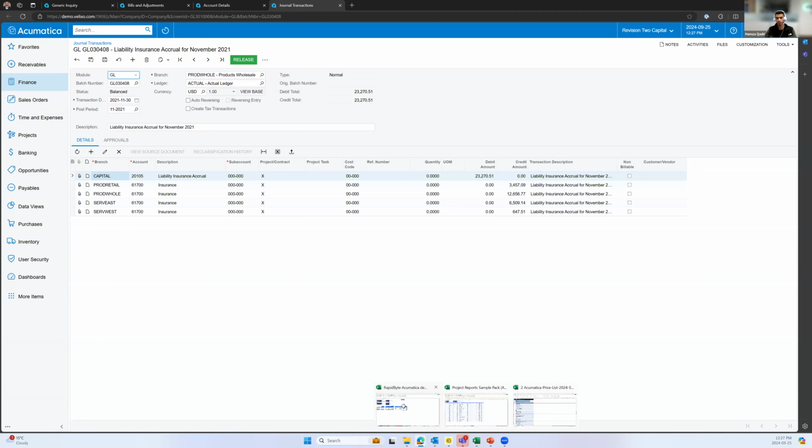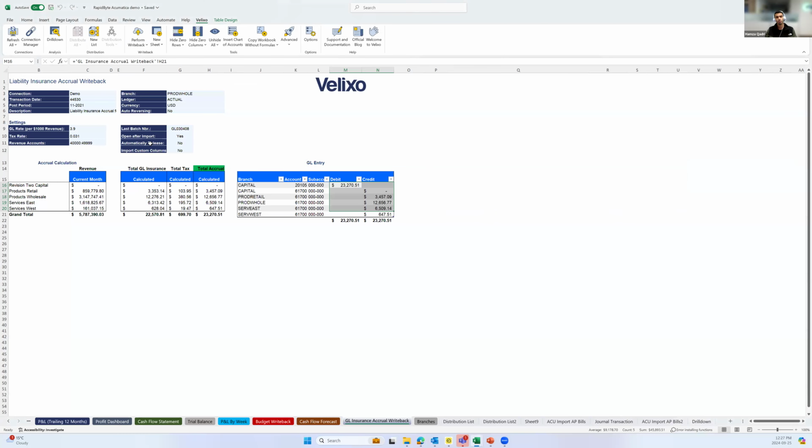If I go back here on my template, you will see automatically release. As a best practice, we suggest you keep it as a no, but if you put it as a yes, as soon as you click on perform write back, it is going to save those new figures into Acumatica without prompting you to remove the hold and release.